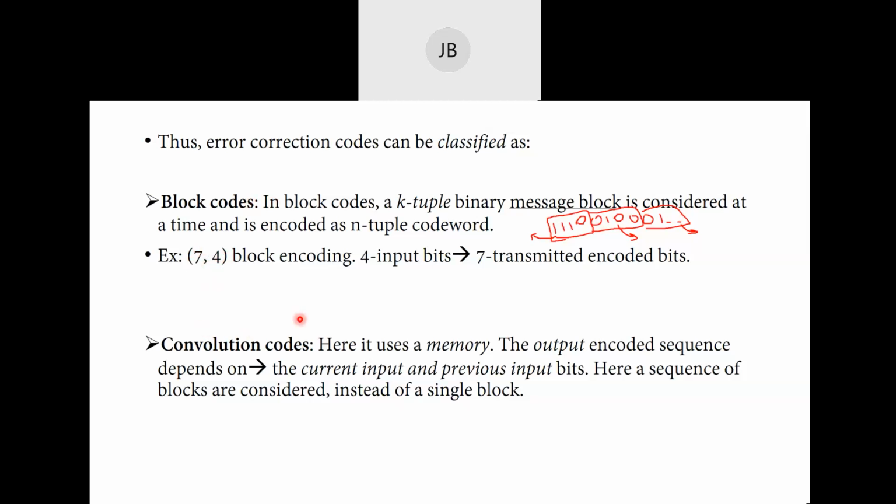Then the next case is convolution codes. In case of convolution codes, instead of considering this kind of blocks, we consider a sequence of data, and then we use a memory on each bit of data, and we generate the output, that is the encoded sequence. When we generate the encoded sequence, the bit that we have in the encoded sequence depends on the current input and the previous input bits. To do that we use a memory here.